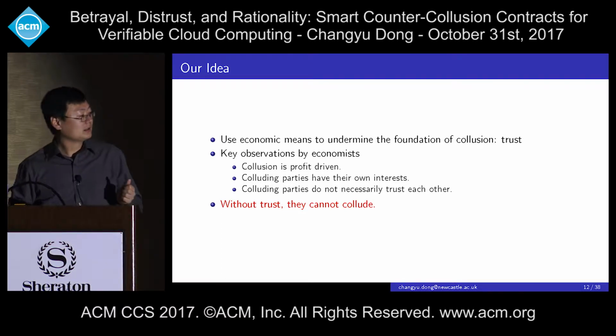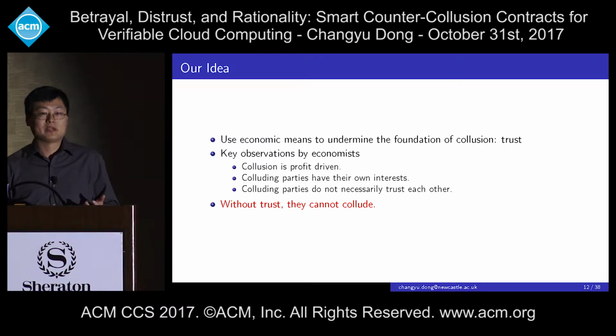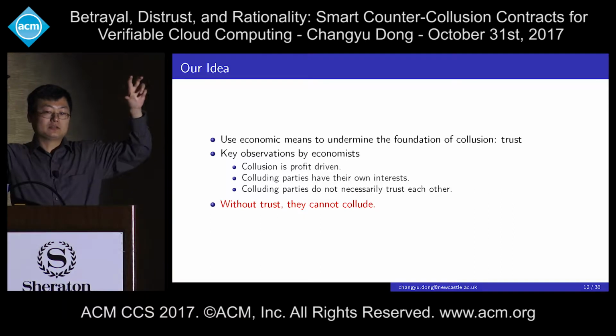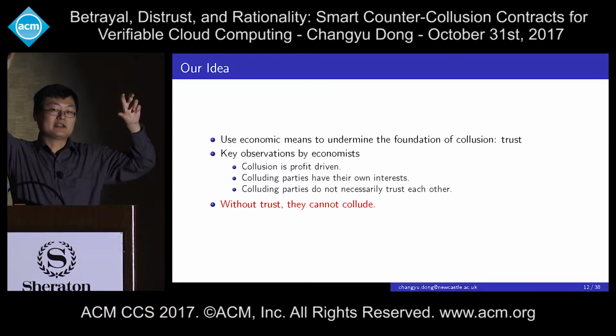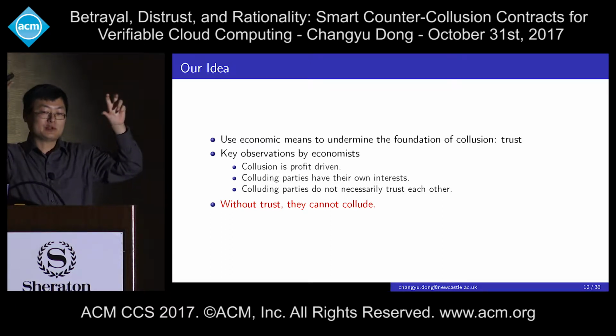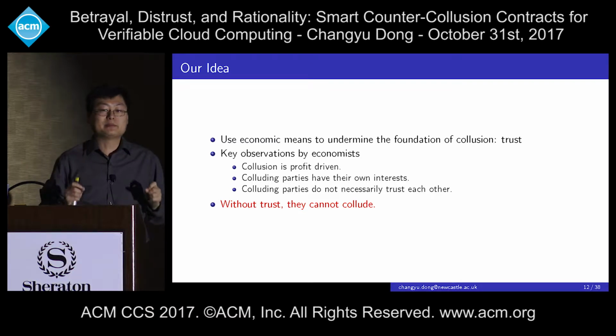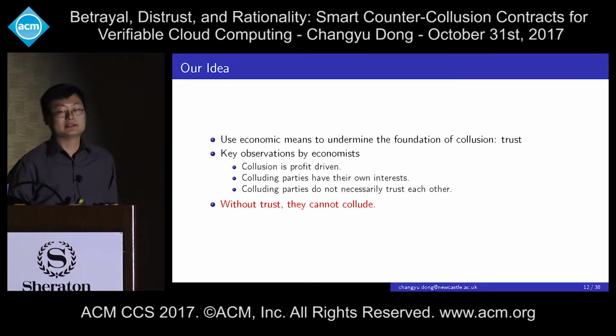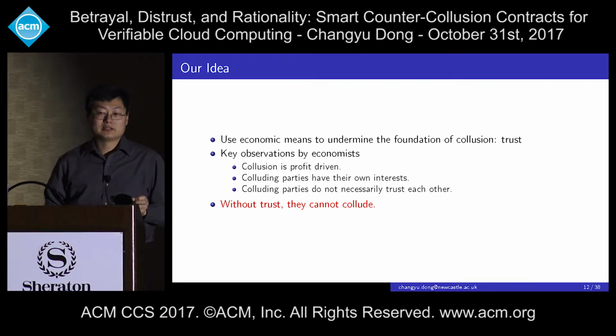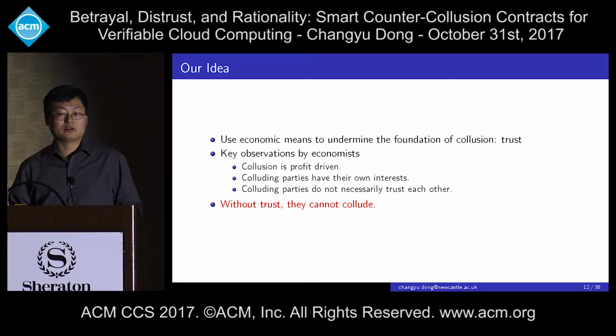And thirdly, colluding parties don't necessarily trust each other. Often, if two parties collude, and then one party deviates from collusion, this deviating party can actually get a higher profit. So they have motivation to deviate, and that makes them untrustworthy to the other. Without trust, they cannot collude, because collusion requires cooperation.